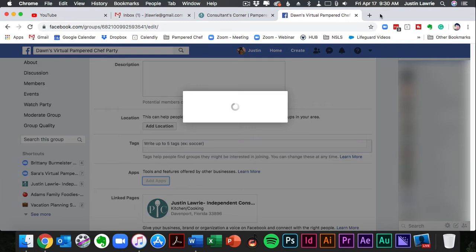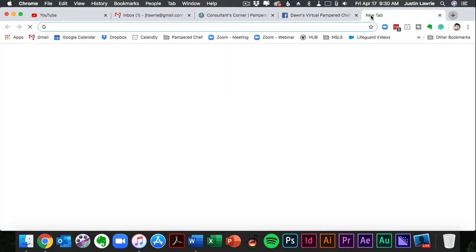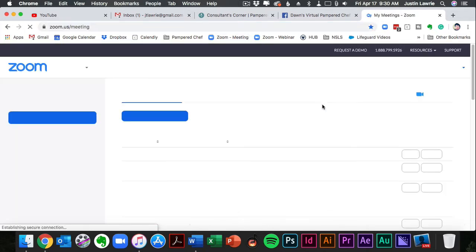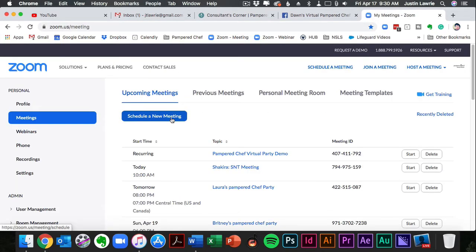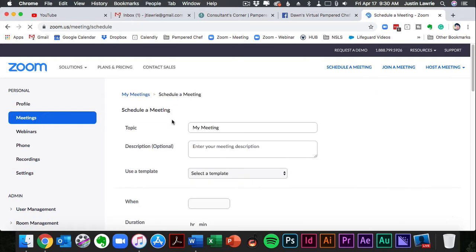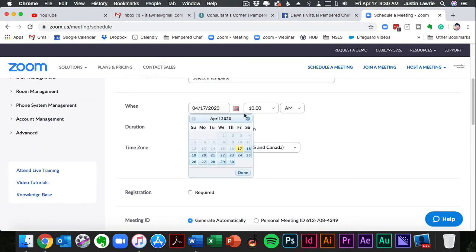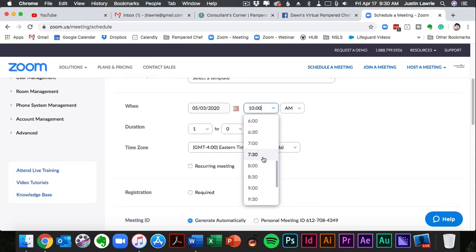Well, while this is loading, let's go ahead and set up the Zoom meeting that we're going to need as well. So we're just going to jump over to Zoom, and I'm just going to create a new meeting. And we're going to put it on May 3rd. Just doing a basic Zoom meeting setup.